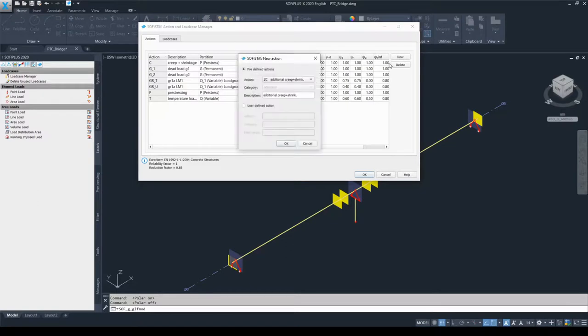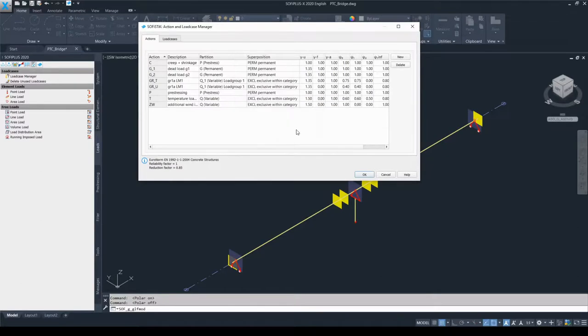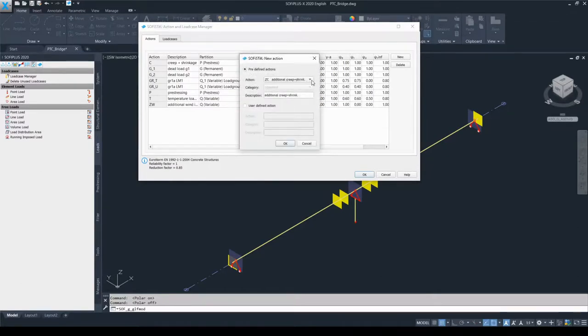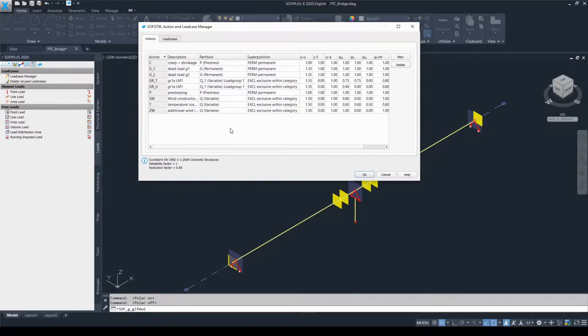Similarly, let's try to find the other actions based upon the slide that I showed you. Wind, additional wind including traffic, and the other one was the wind in construction stages when we do not have the traffic on our model.